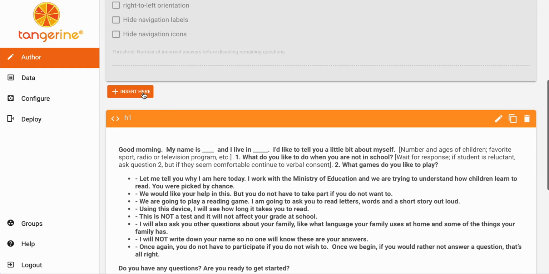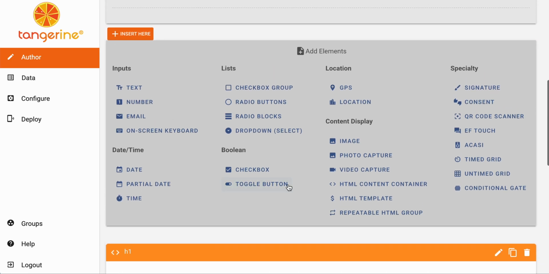You will also see that there are some new input types. We have the on-screen keyboard, we have the radio blocks, and we have the video capture. The video capture is available only upon request. Even if you see the input here, it will not record the video on your forms unless you have requested activation.